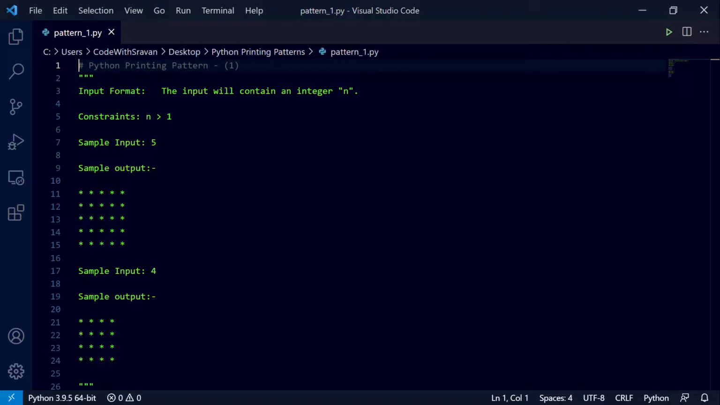In this video, we are going to code for a printing pattern, as shown here. The input format contains an integer n in a single line, and the value of n should be greater than 1. Also, you can see the sample inputs and outputs given here.